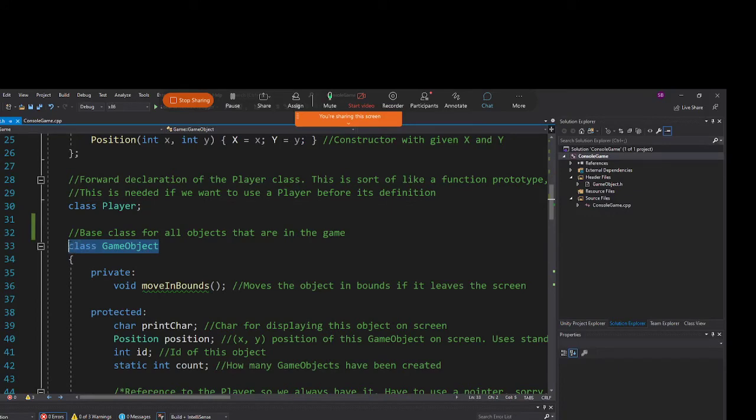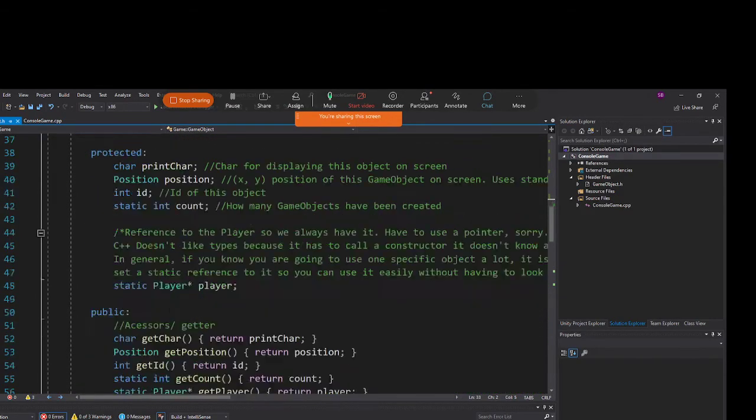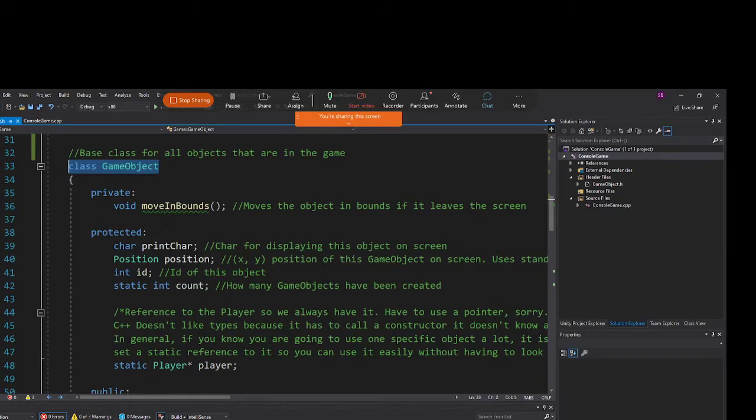So I figured this would be a good time to talk about it. We said we wanted to keep track of a game object class that's just going to be the parent for everything in our game. And I've written that class here. We can take a look at it first. I have a function called moveInBounds that I think just keeps an object in bounds so it doesn't leave the screen accidentally. And then we have protected.